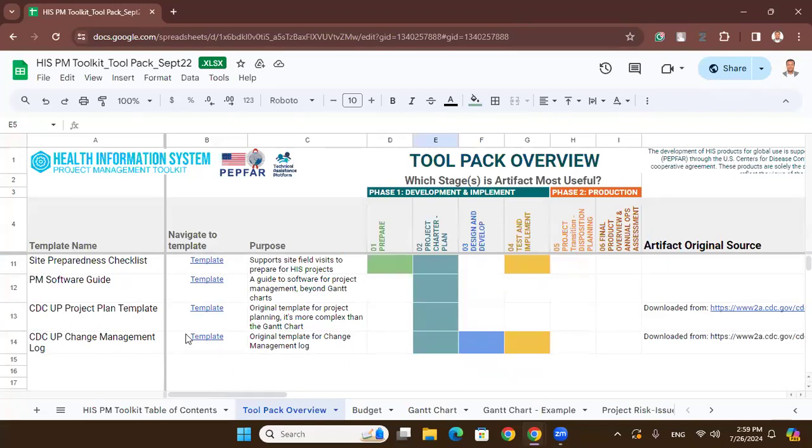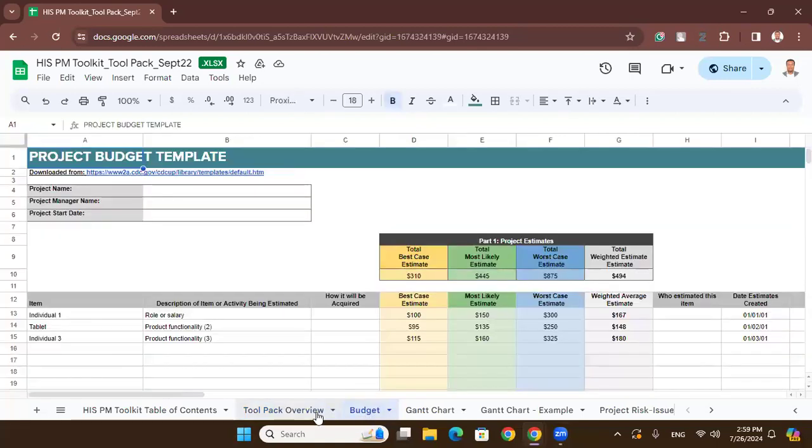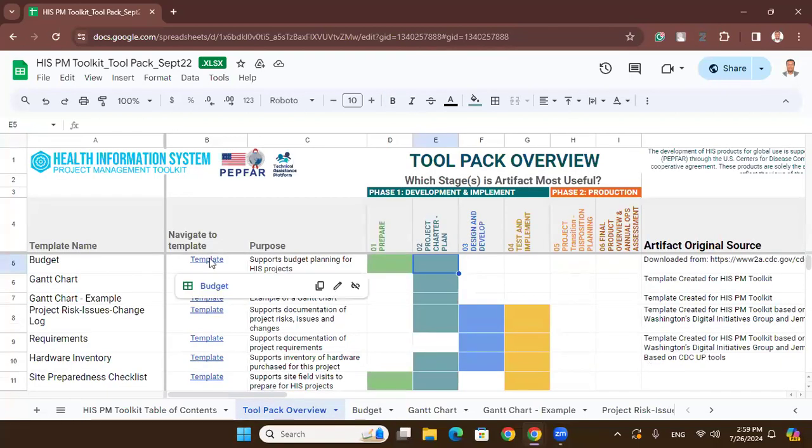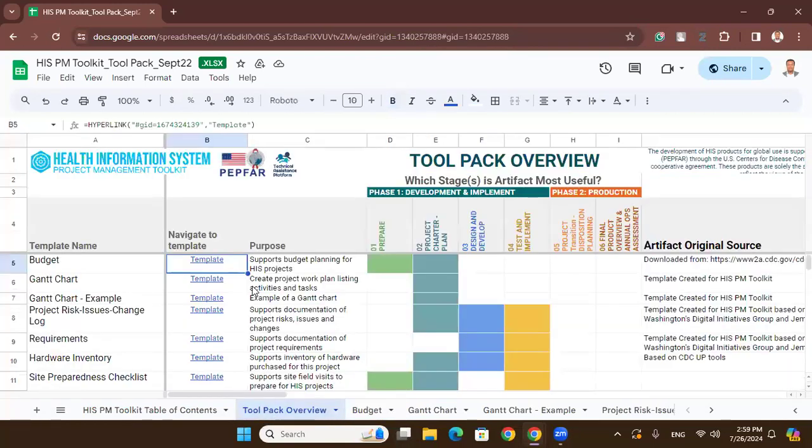Some of the CDC-specific project plan templates, you can access here. And you see, this is the budget template. For instance, if I click this, it automatically switches me to this phase. See how it switched from the toolpack overview to the budget? So that means this is a template which is available here.